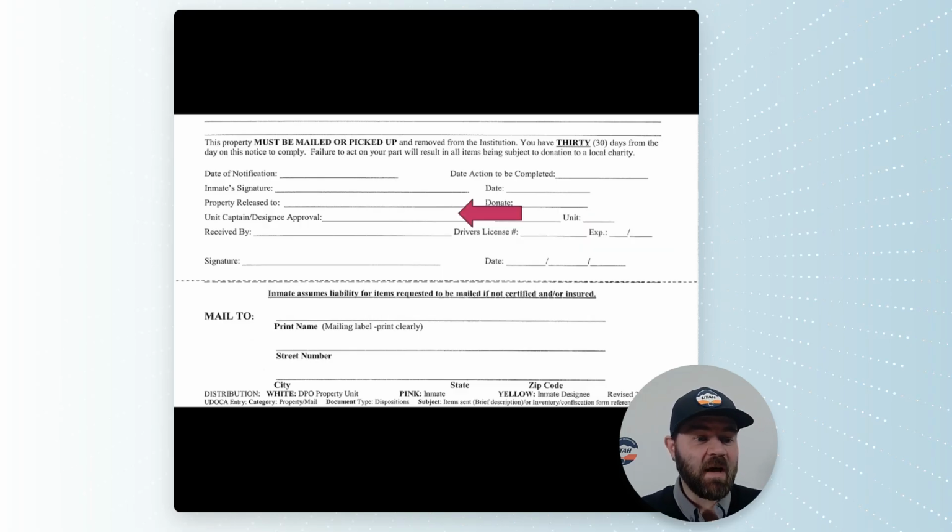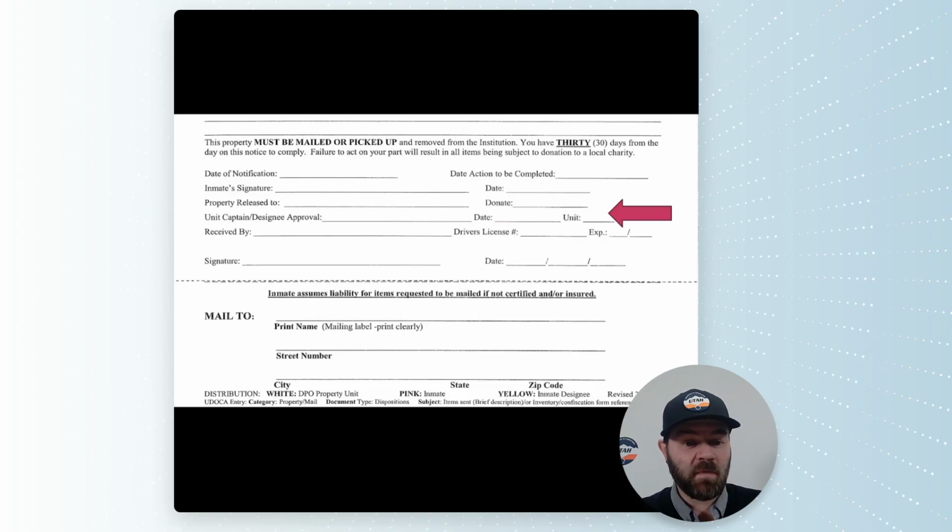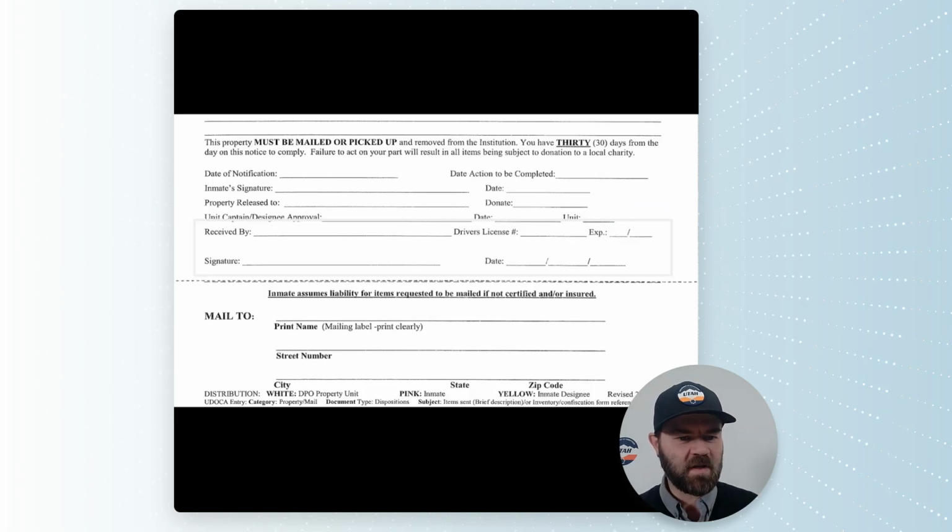Here is where the unit captain designee approval signature would be. This is the officer signature section. The officer will need to sign here, date here, and also designate the unit that they're in right here. Now this section of the form would be signed by the inmate designee. The rest is filled out by the property unit. Please do not sign down in this section.